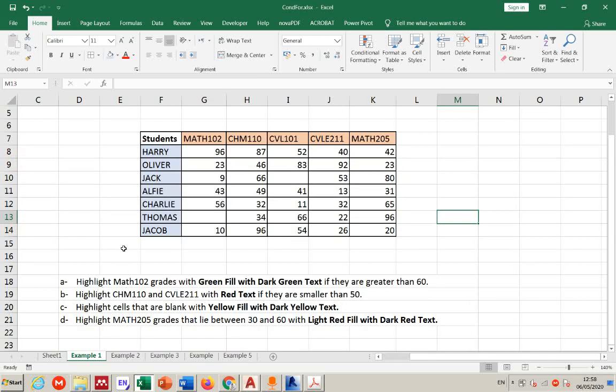Now the question here says: highlight Math 102 grades if they are greater than 60. So I want to know, for example, how many students got above 60. I can do it manually, yes. For this question I can do it. There is one here, this is not. So one student is above 60. Imagine if I have 100. I have to check one by one, but with eyes, if it is colored, I can simply spot who got above 60. Now, let's start with conditional formatting.